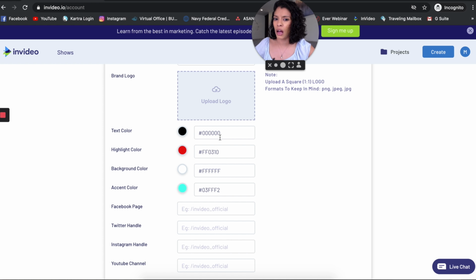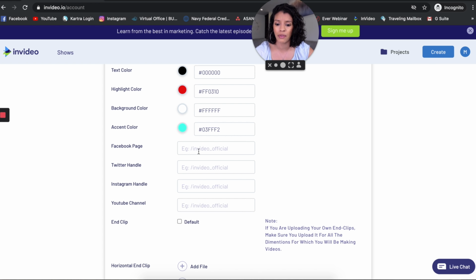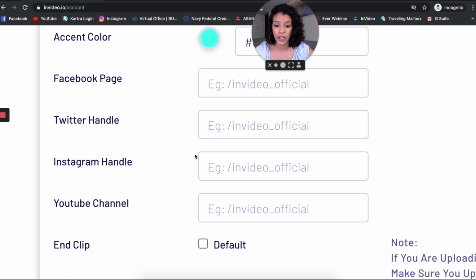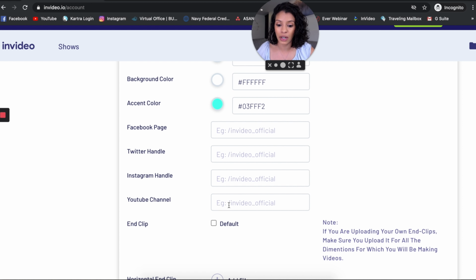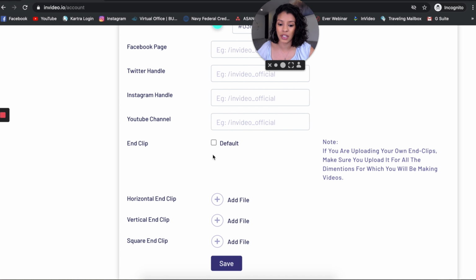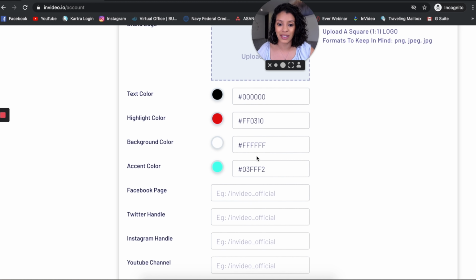Like, and find it and copy and paste it every single time. You could just have it here. Also, you can link to your Facebook page, your Twitter, your Instagram, your YouTube channel. So whatever lower third you want to use when you're creating a video, it'll automatically pop up and you don't have to type it in every single time. That's very, very nice.